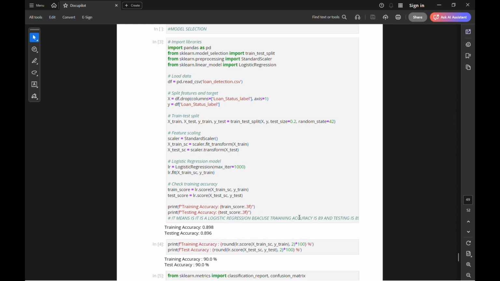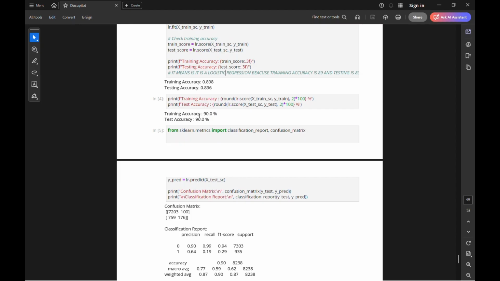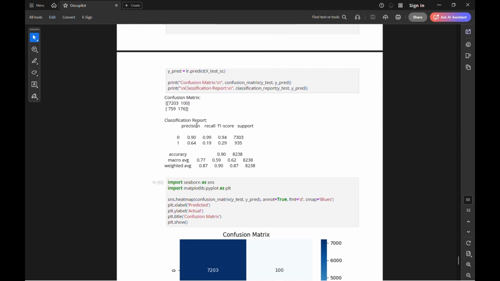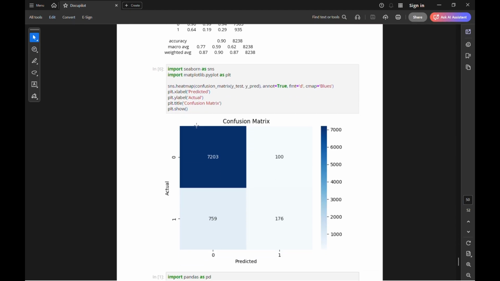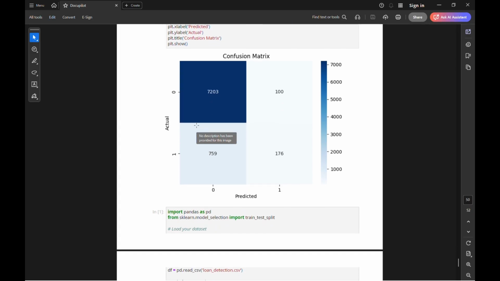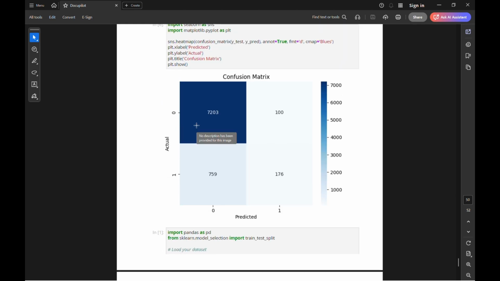Here it is written. Approximately 90%, right? 89 is given. Now for the confusion matrix and report. Here is the heat map. Oh, I'm sorry. This is the confusion matrix. The confusion matrix tells us how many predictions were correct or wrong. The classification report shows precision, recall, and F1 scores.